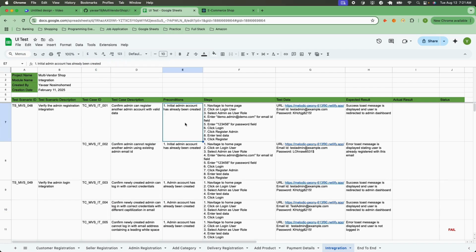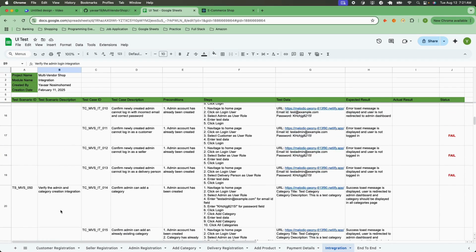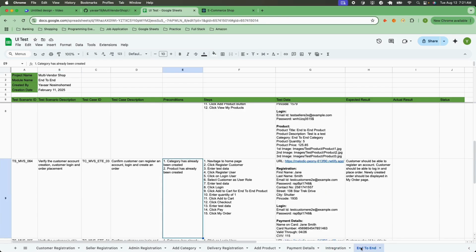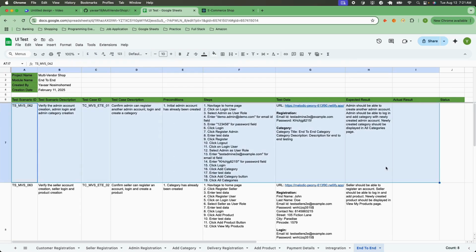These are tests that are testing two different modules, and how they interact with each other. For example, the admin login integration, the admin category creation integration, as well as the admin customer integration, that kind of thing. So moving on from the integration test cases, I've also created full end-to-end test cases, okay?